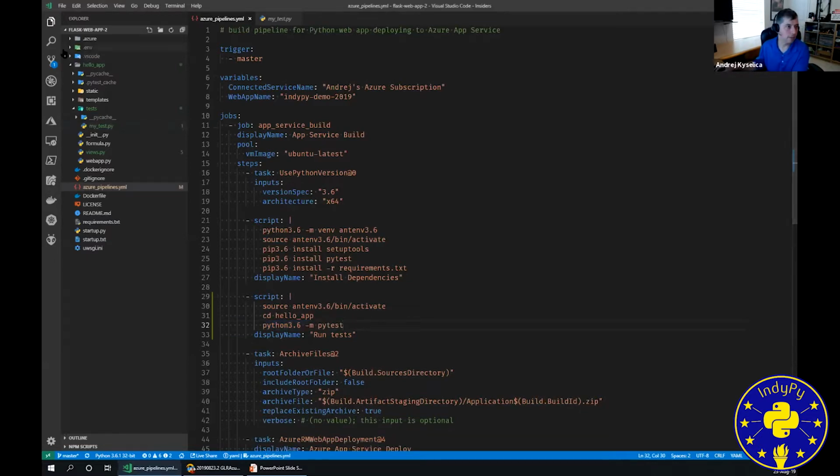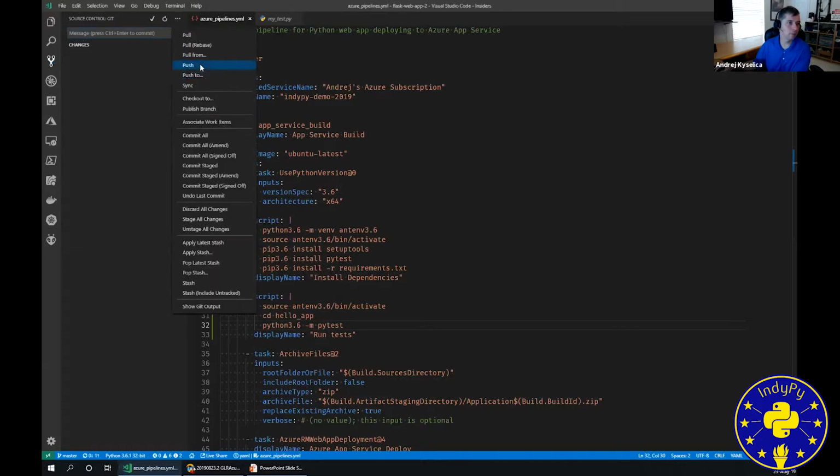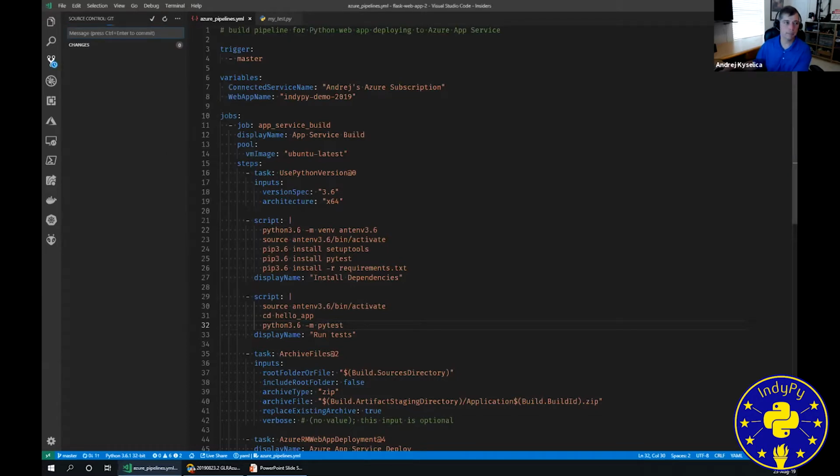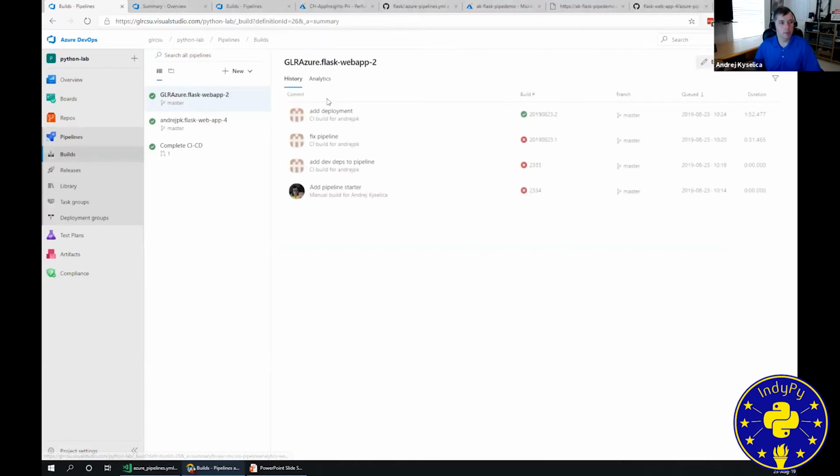So I'm going to save that. I'm going to commit. So this is kind of a cool cycle here, right? I'm committing changes to my deployment process into my code pipeline, just like any other type of code. So add my test, git push, and we should get another run running.